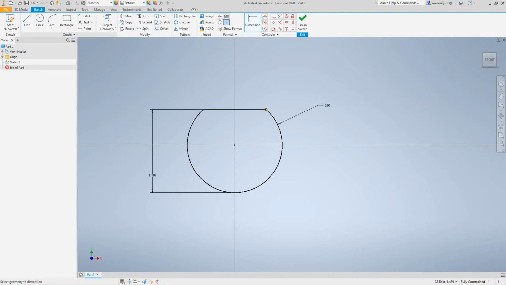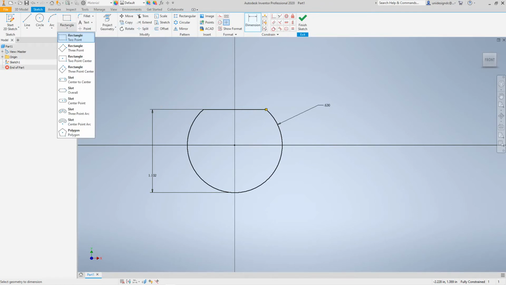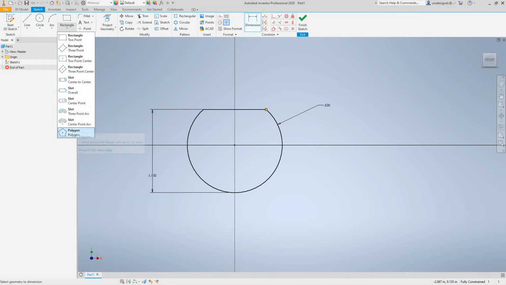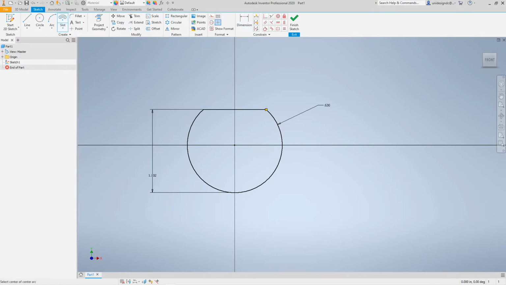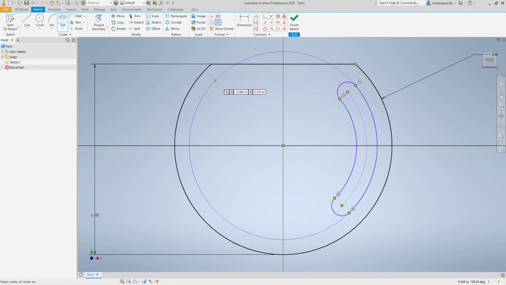Now we want to click our two-point rectangle. We want to click the arrow and go down to where it says slot center point. Yes, we're going to take this one here, slot center point, and then we want to select our origin. We'll make a point here and a point just here. And let's just do that, and let's bring this in so we can all see it.